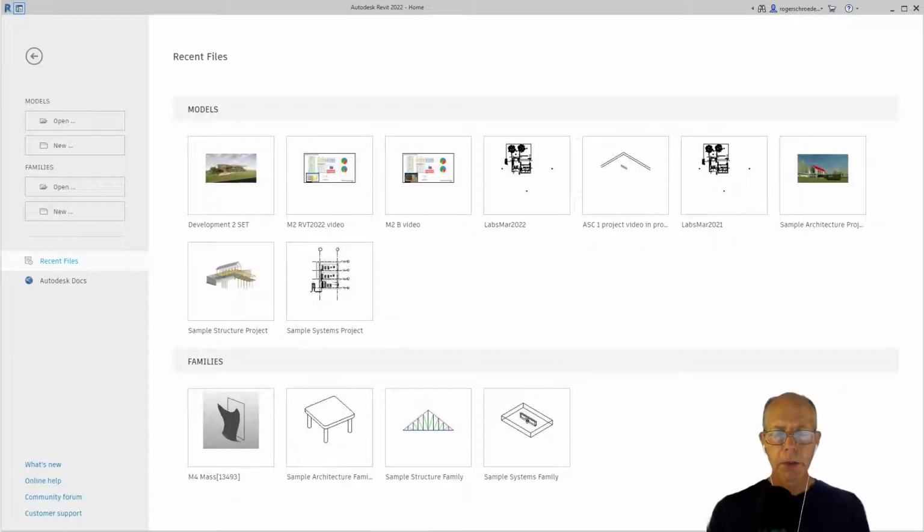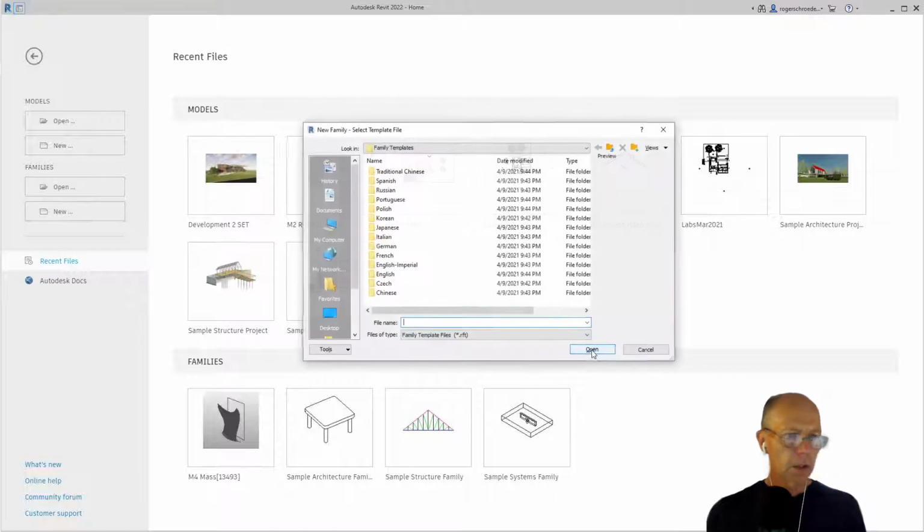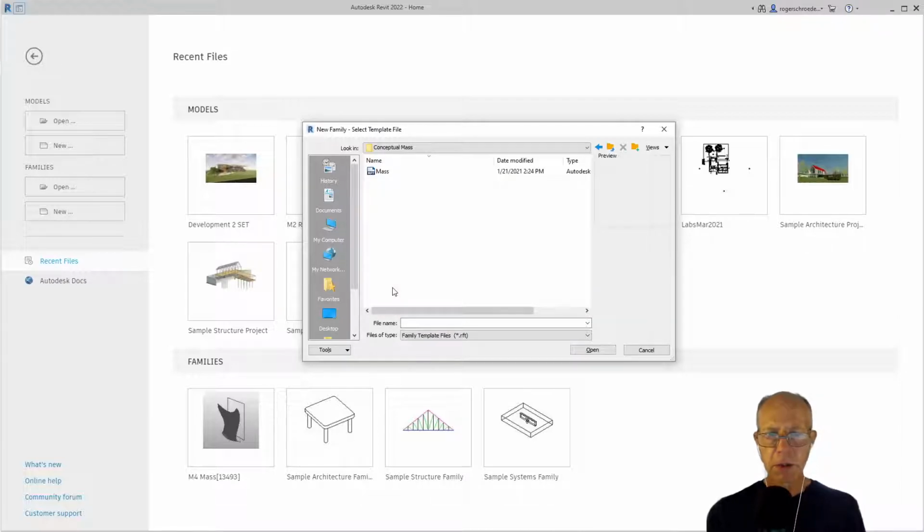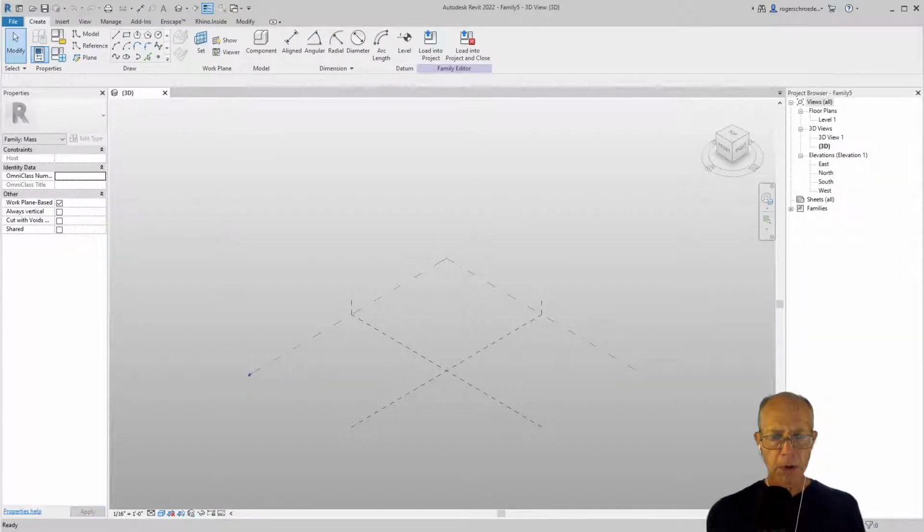We're going to go ahead now and create a surface in a conceptual mass that we can then apply to the parking garage facade. So I'm going to go to New in the Families, English Imperial, scroll all the way down until we can find the conceptual mass and open that file up. And this is where we're going to construct our facade surface, our curvilinear surface.